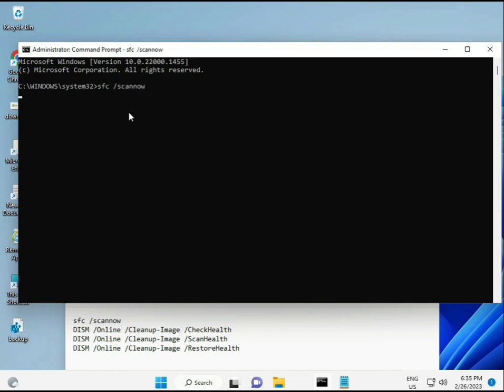Then guys, I have some commands to repair some corrupted Windows files. This command I will give you in a link in the description, so you can directly copy paste. Okay, first command is sfc /scannow. You look at it on the screen.